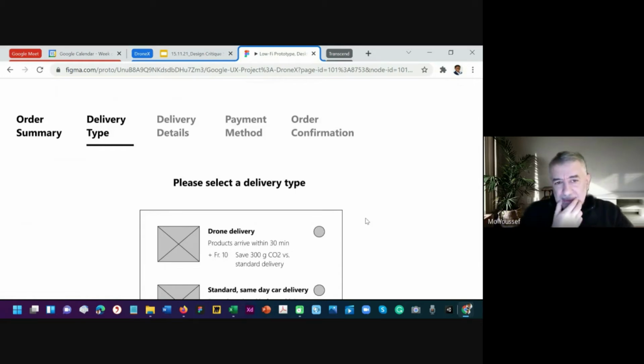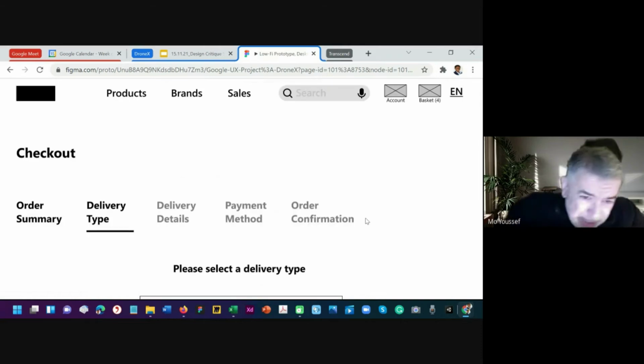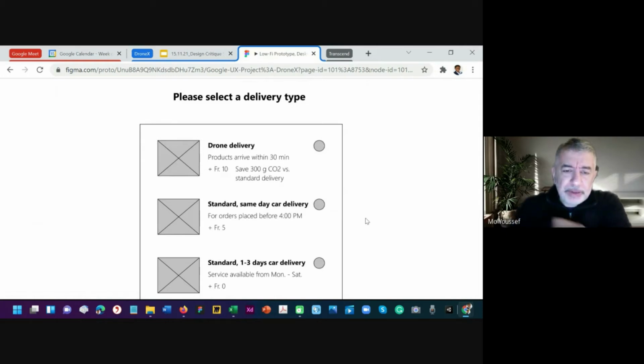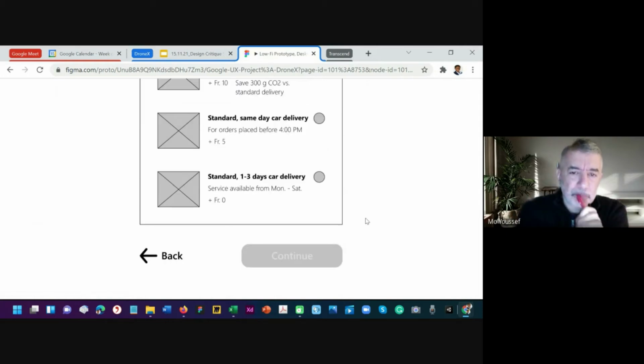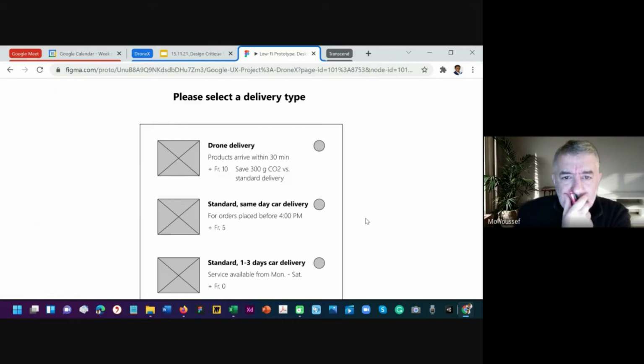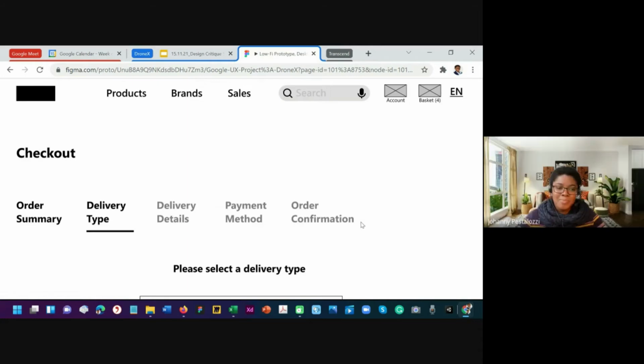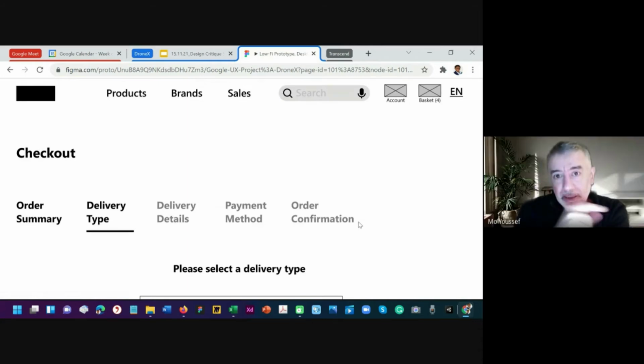I'm not sure how, but there must be a way. So we have here delivery type, and then delivery details, payment. Okay, can we scroll up a little bit to see that bar? Yes. Okay, so these are the stages I need to go through. Have a look at, because we call this a progress bar, where it actually shows the progress of your order, now in the delivery type.